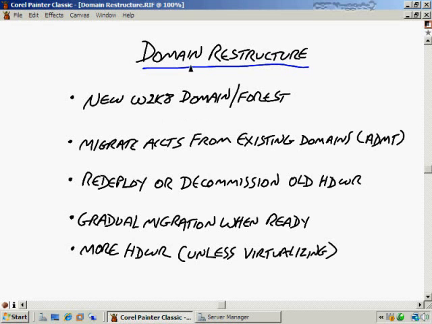Now, what you'll do in this kind of a case is you'll just install a brand new Windows Server 2008 domain and/or forest. And once you have done that, you'll just kind of let it sit there for a while. One of the advantages of this kind of a restructure is once you've created the new structure there, you can take your time in migrating accounts from your existing domains. And the way we could do that is we could use tools such as the Active Directory Migration tool, which is available for download from Microsoft. It's not included in the bits with Windows Server 2008.